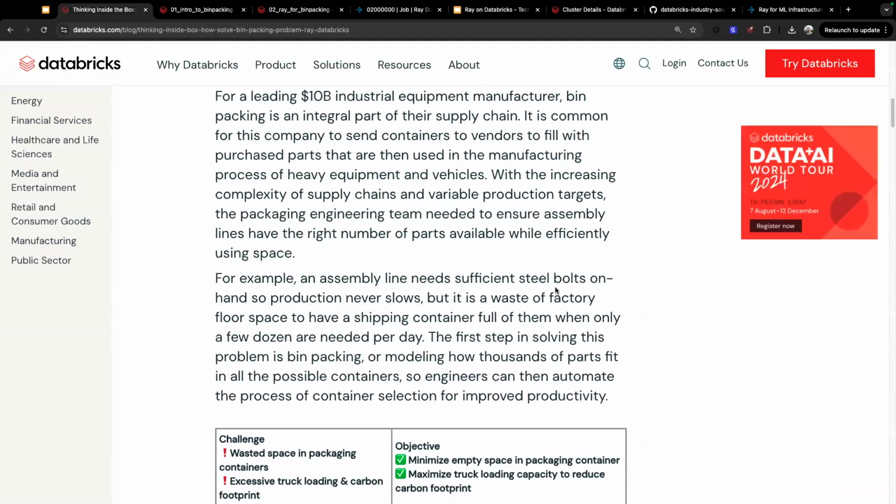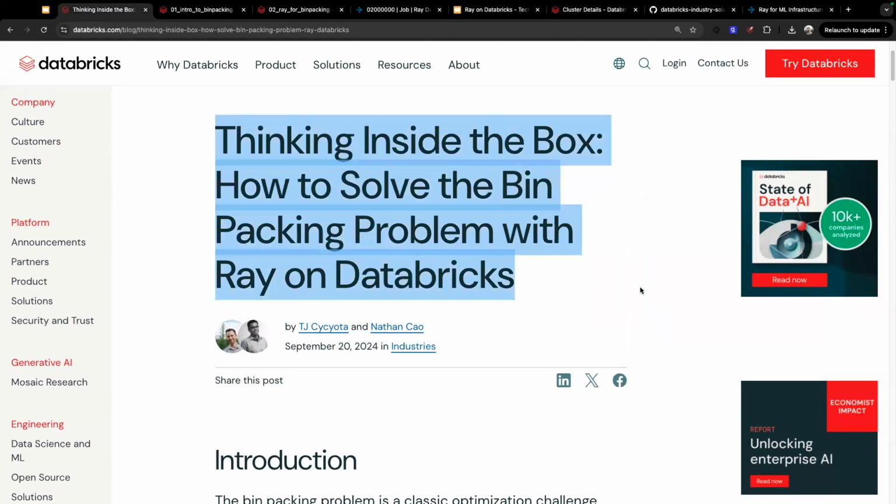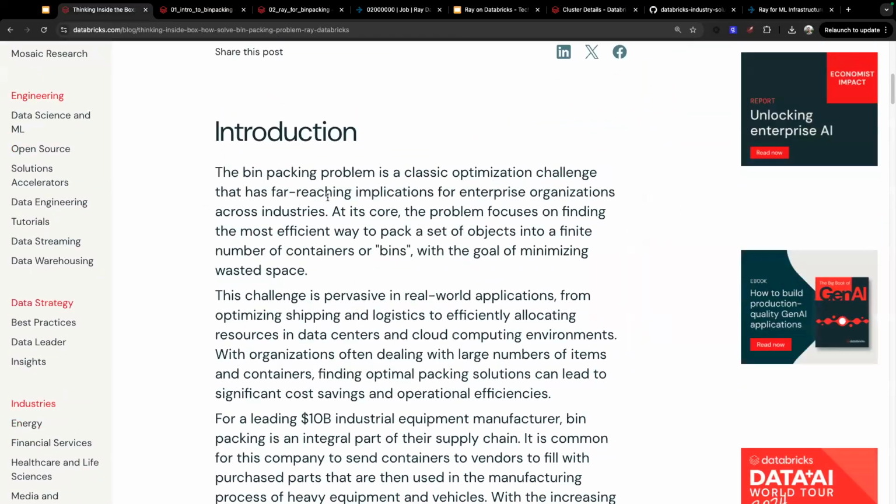So to kick things off, I'll go a little bit into the use case of the problem that we were trying to solve. We called the blog Thinking Inside the Box, How to Solve the Bin Packing Problem with Ray. And really, this is a classic optimization problem. If you've ever moved houses or apartments, you've experienced this. You've had to put things in boxes.